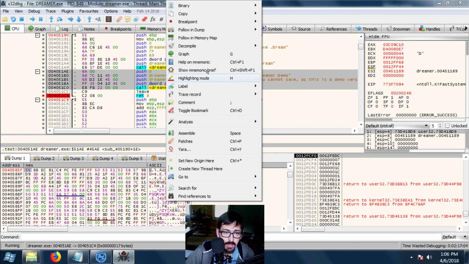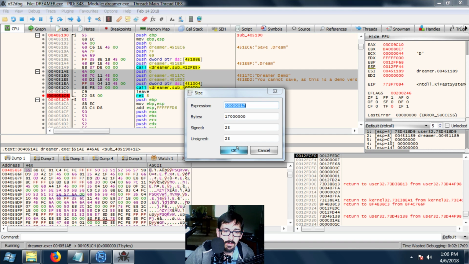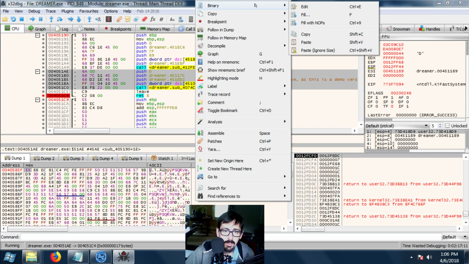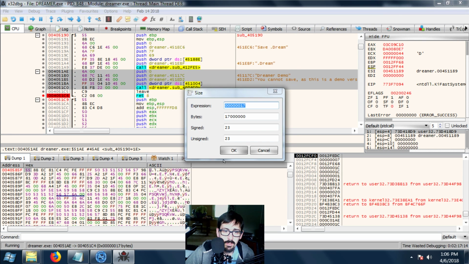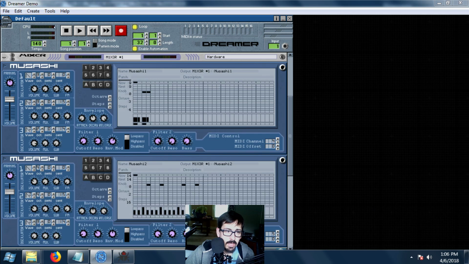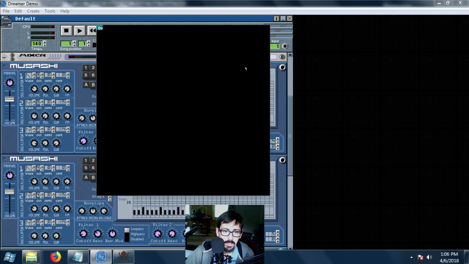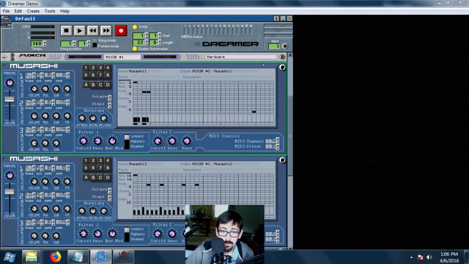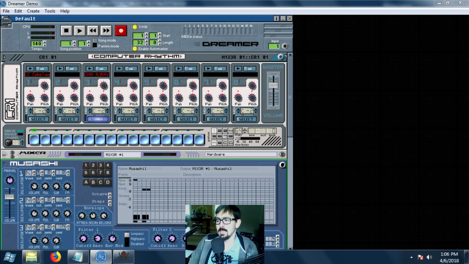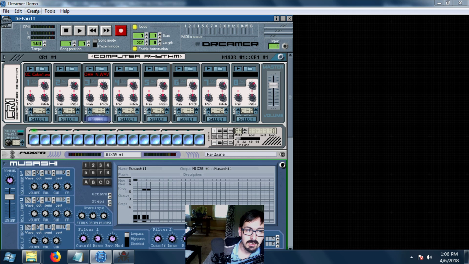Because if we nope this, what the hell? Binary, fill with nopes. Okay. So if we do that, now we should still get our window, which of course is messed up because I'm attached to it. We won't get an error message and it won't save. So I think what we actually need to do is build into it a save function like this. It wouldn't do you any good to unpack it because it's literally a demo, I think.